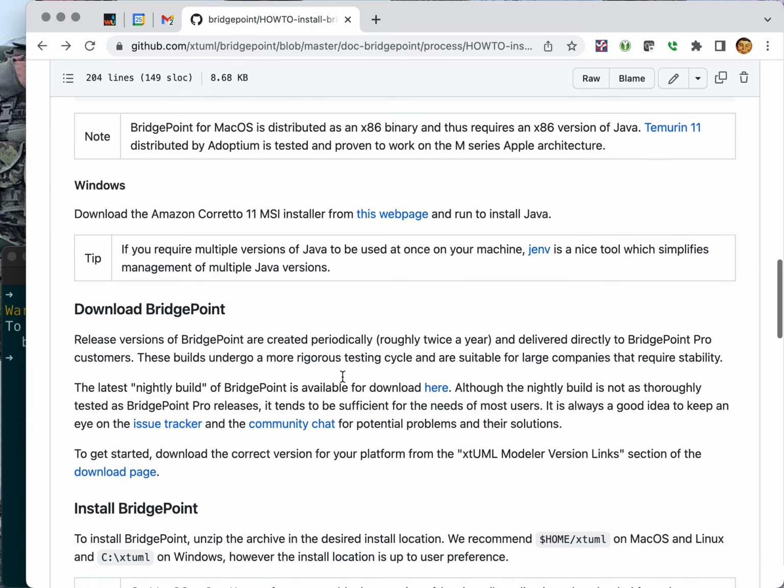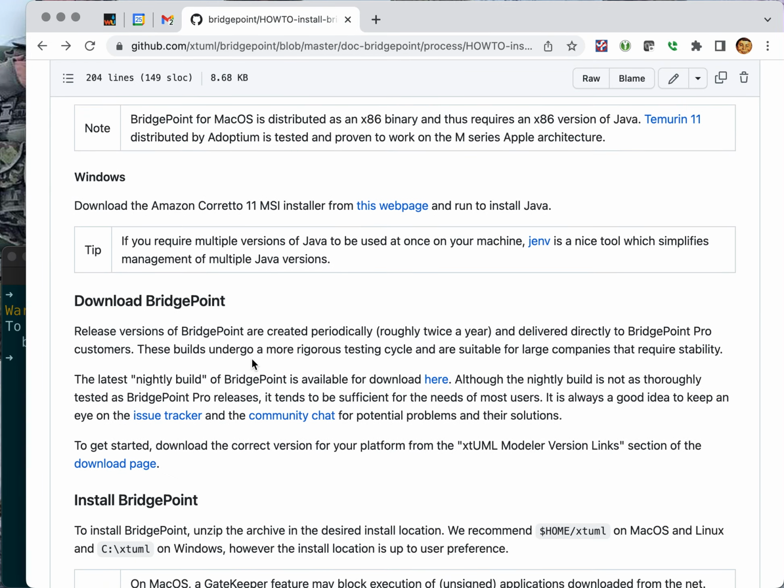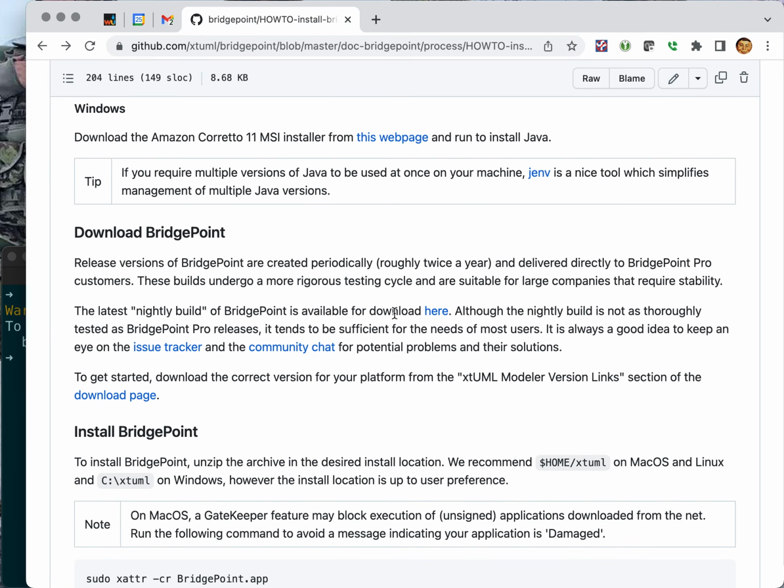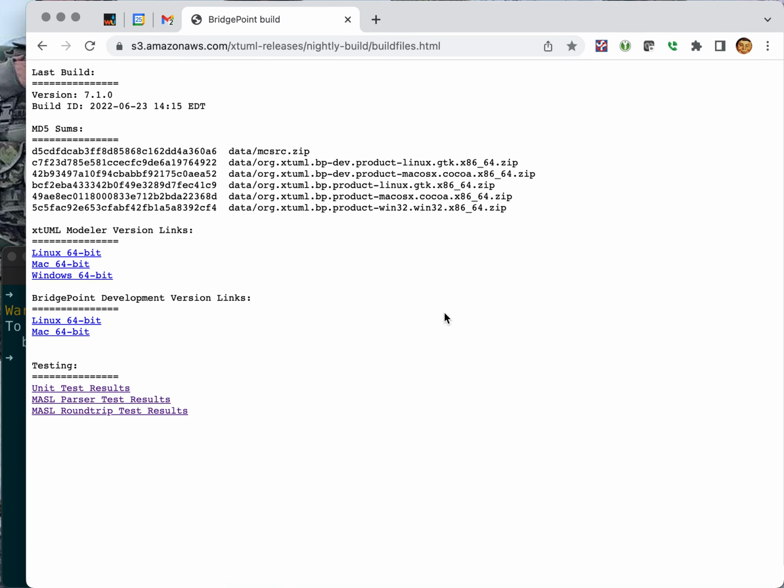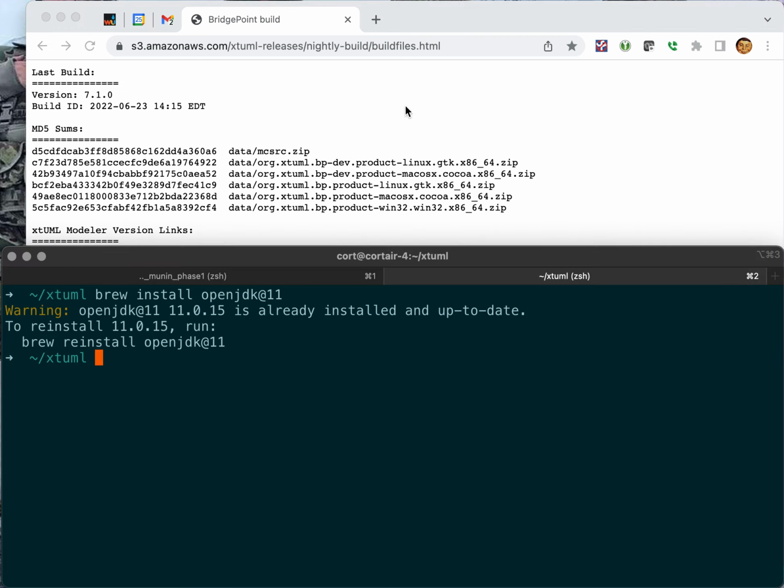And then the next step is download BridgePoint, and there's a nightly build page where there are periodically updated bleeding edge versions of BridgePoint. I'm going to download the version for Mac OS. You'll see it's about 280 megabytes, so it's not huge, but it's not small. The lion's share of that is Eclipse itself.